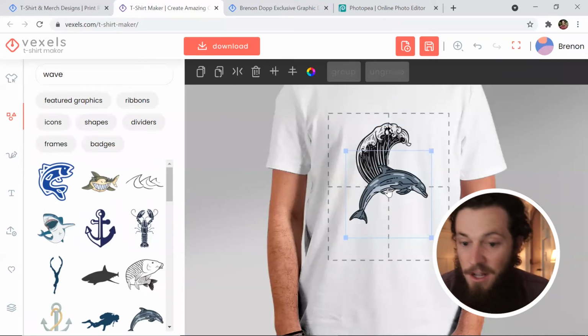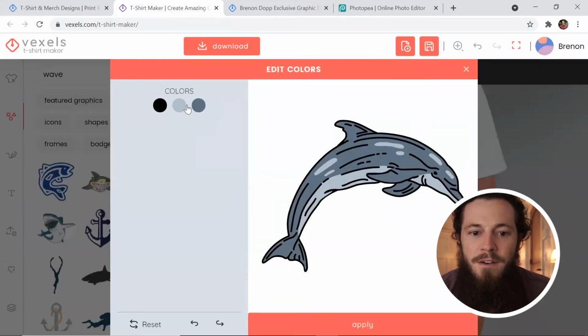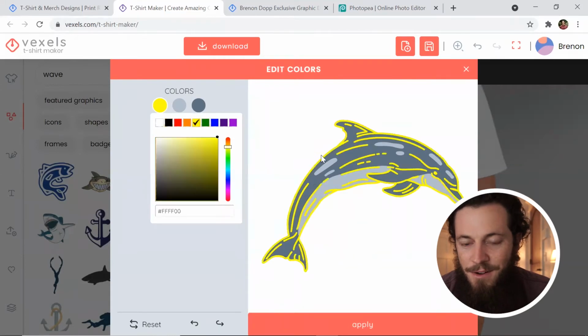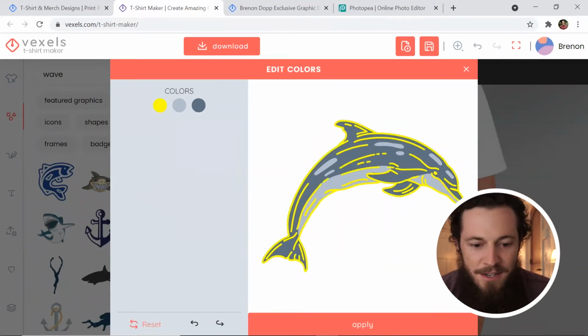If you want to change the color of the graphic, just select the graphic that you want to edit, then up here on the color wheel, you just select the color wheel and then choose whatever color you want to edit. So if you want to change the black, you want to change that to yellow, you can do that. If you want to reset it, just hit reset here.